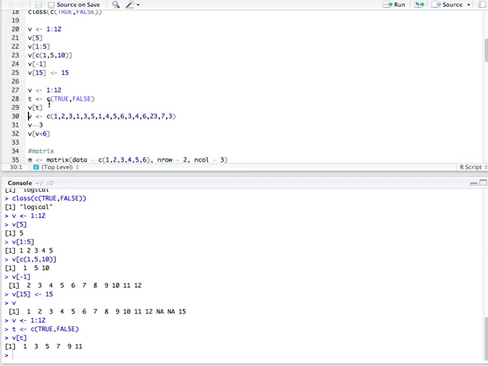Now notice that this vector right here is not the same length as the vector we're working with. So what that's going to do is just keep repeating this vector until it reaches the length. So it's going to be true, false, and then concatenate another true, false on top of it, and extend that out until that vector is the same size as v, and then it's going to return all the elements corresponding to the value true. So right here it's going to be the first, third, fifth, seventh, ninth, and 11th.